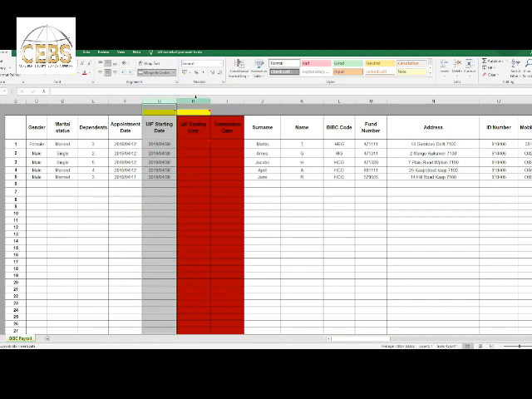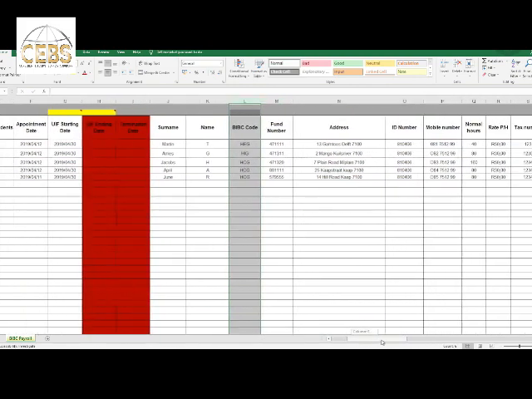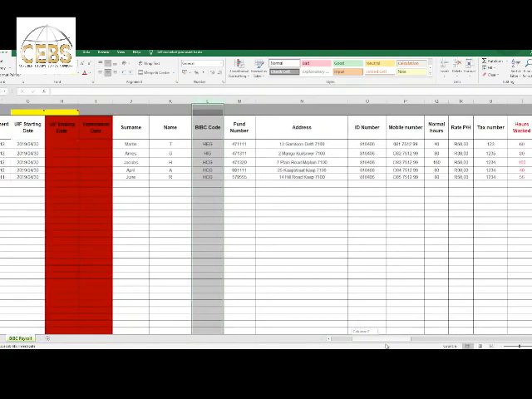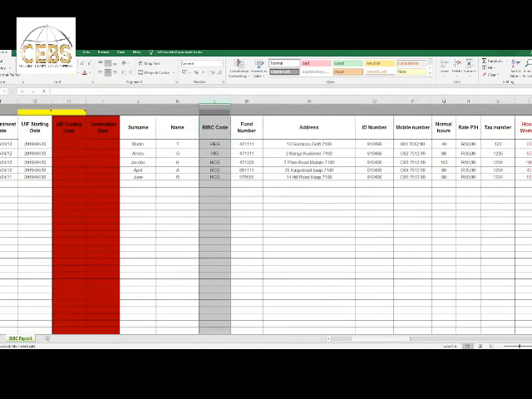UIF starting date is when the company made their first payment. UIF ending and termination date, this date can only be filled in when the employee resigned. Enter employee's surname, name, BIBC code. This code will appear on the wage schedule. The BIBC fund number, this number the employee will receive when he is with BIBC. Employee's address, ID number and mobile number.